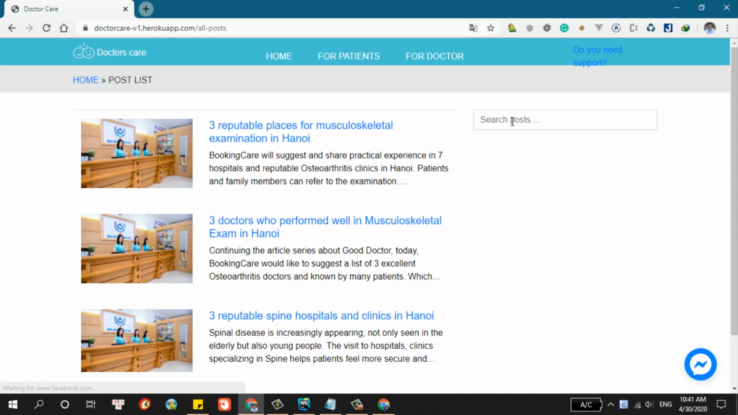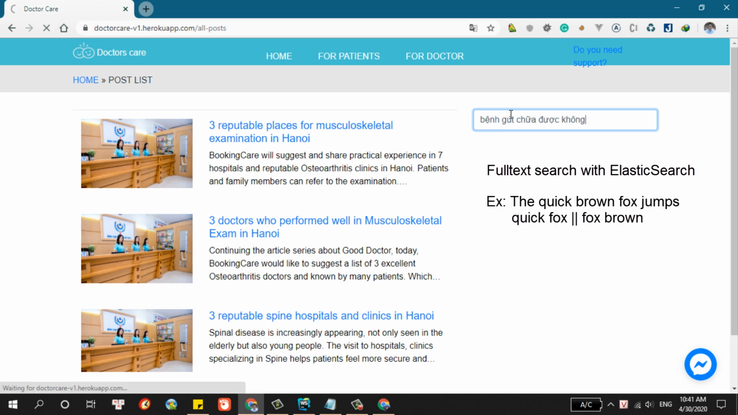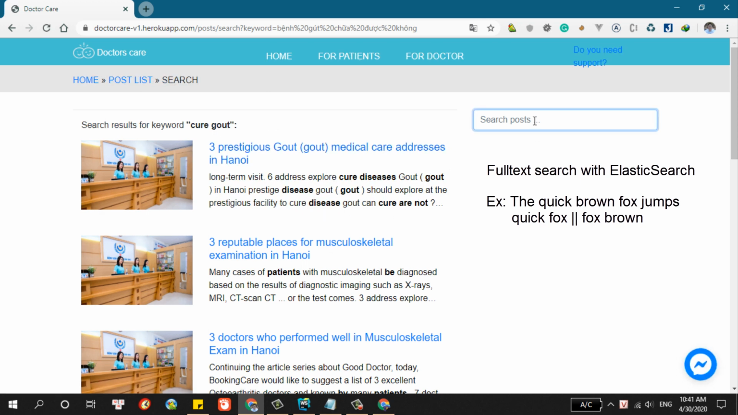In this project, we're using ElasticSearch. It is a full-text engine for searching. For example, if we have the record "the quick brown fox jumps", and we search for "quick fox" or "fox brown", the result is the same. This will enhance our customer experience.